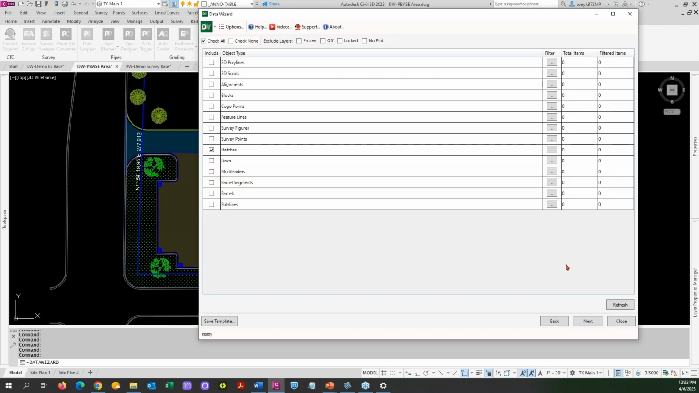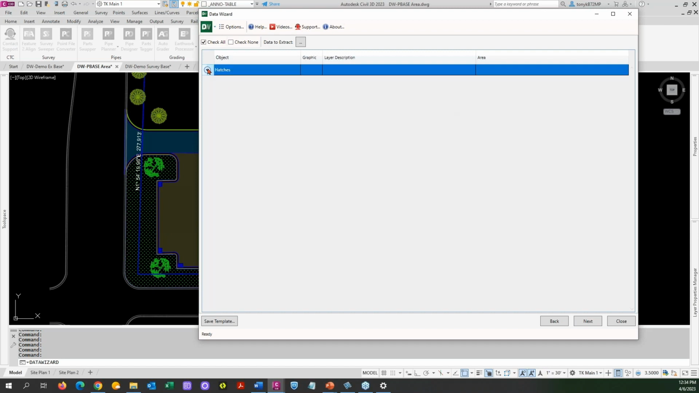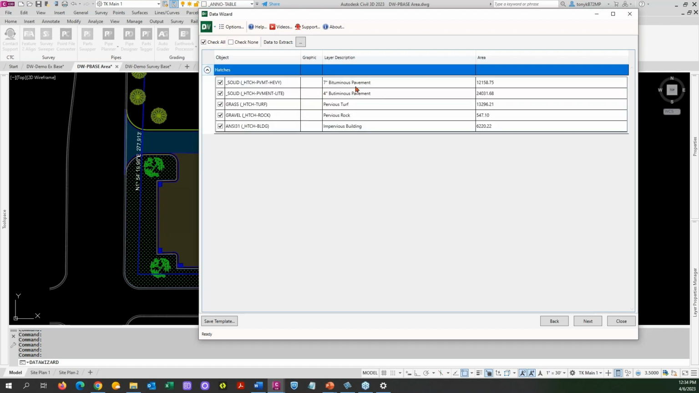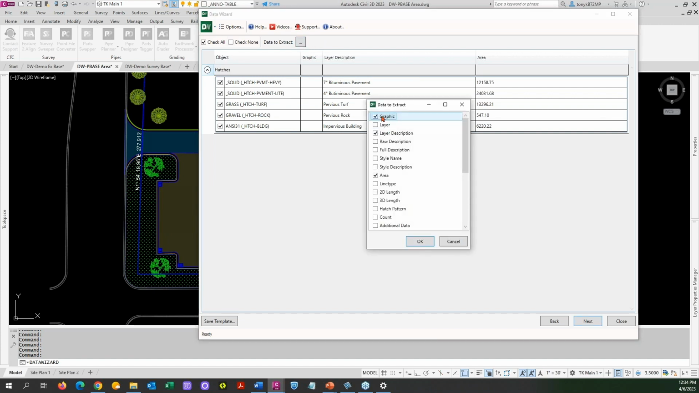So next, do a refresh. It's because we're pulling hatches here and we're after areas. I said before that you could exclude frozen or include them. So if they were frozen and you had that checked off, it would still include them. So we come back to here. So here's what we're getting. This table, I've got it set up to extract the graphic. So we want to see what the hatching pattern looks like.